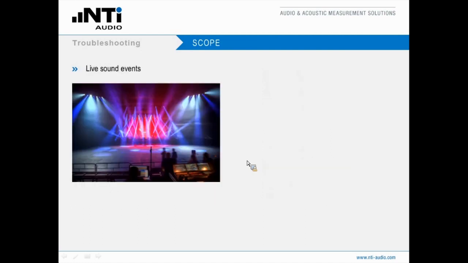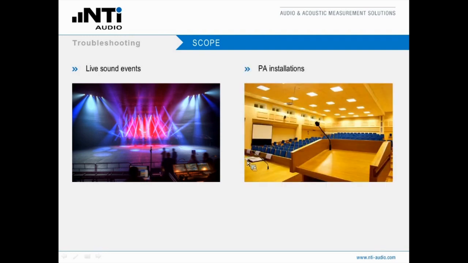The sound systems we are talking about can be typically found for live sound events, be it temporary installations or concert halls or theaters, etc. Another typical application would be PA, public address installations, where you want to broadcast spoken announcements or also music through a loudspeaker system. This could be, for instance, in a congress center, in a university, a shopping mall, whatever.